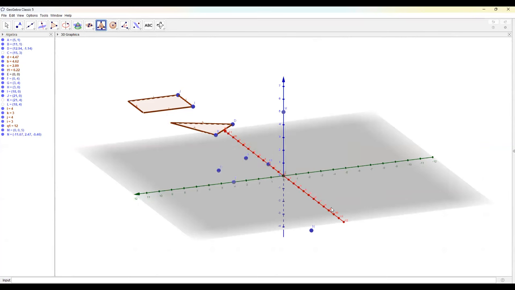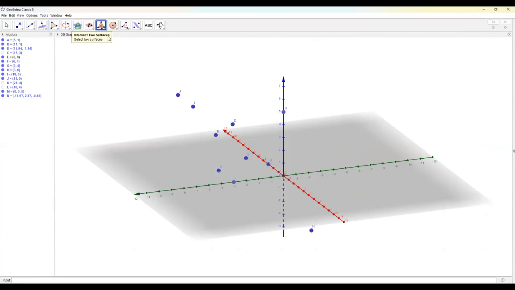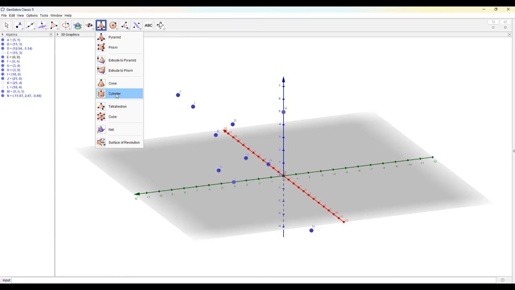So I'm removing it, deleting it. Okay, so I delete and then I'll take a new one. If I want to draw a cylinder, then click on cylinder. Then what instructions are there? Select 2 points and then enter the radius. So now I'm selecting 2 points.